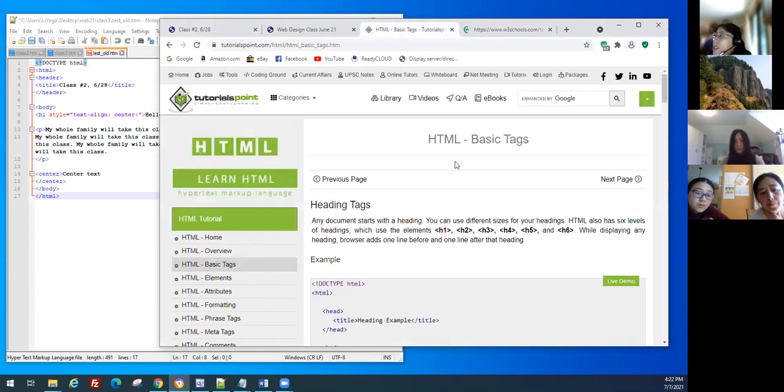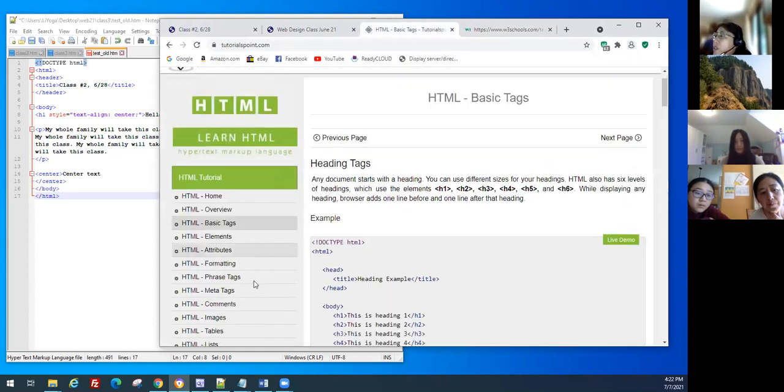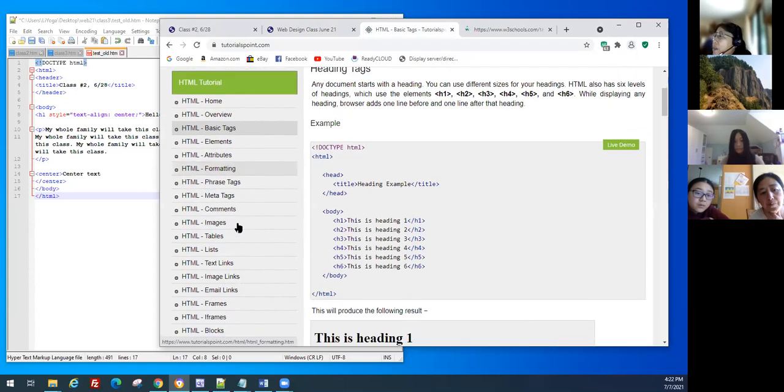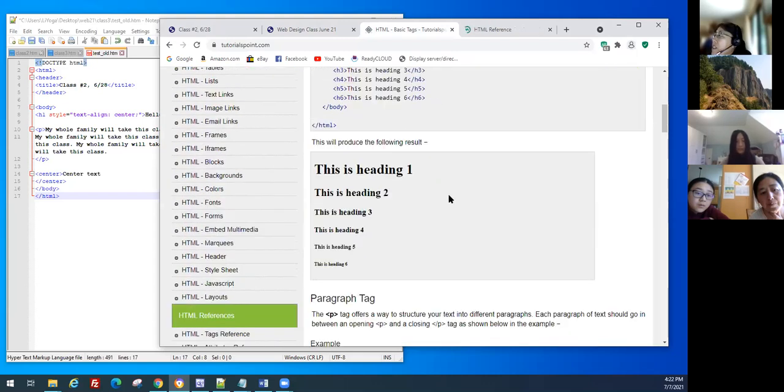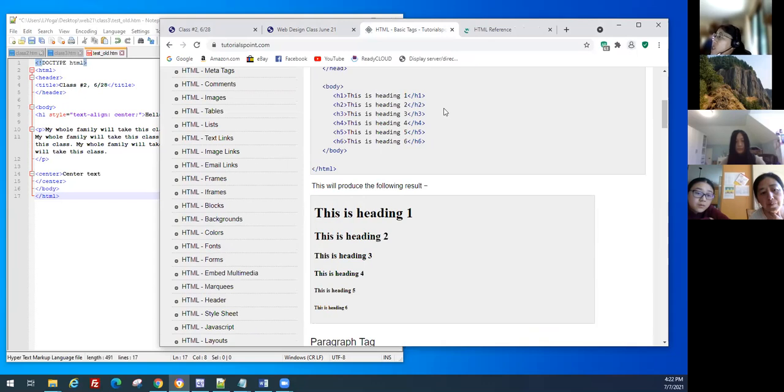Okay, here are the basic tags. You see, it lists all of them. For example, here's the example of our H tags. You see, H1 is this size. H2, you see here's the code, and here is how they look on the web page. So H1, 2, 3, 4, 5. That's what we learned.